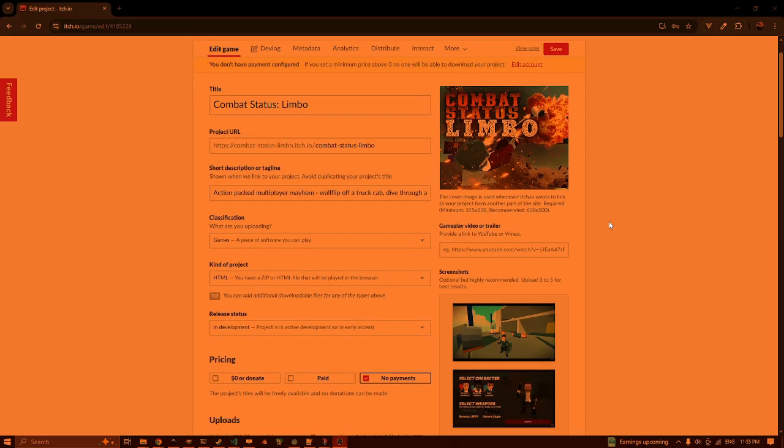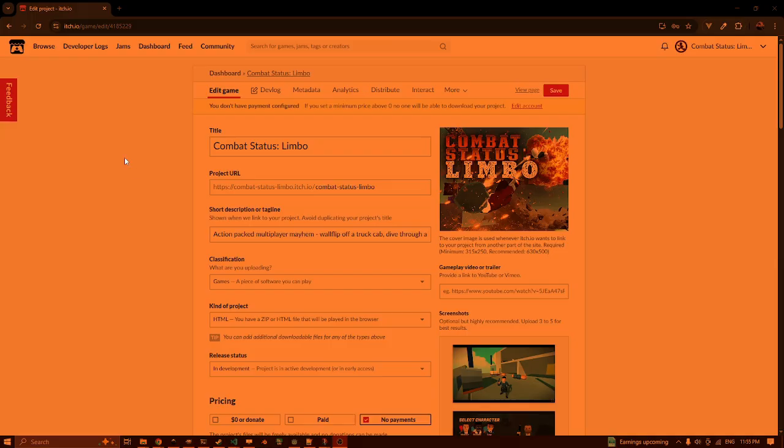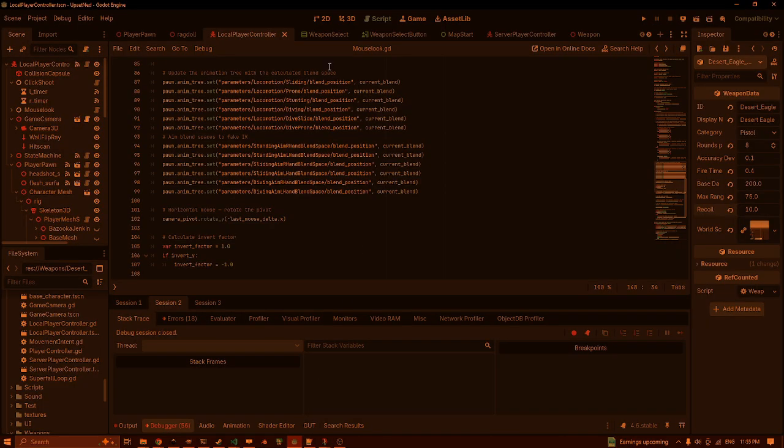Combat Status Limbo is a multiplayer action shooter game. Heaps of fun, still in development, very early days of development, but I figure let's just have a look at how you deploy a multiplayer game with a dedicated server up to itch from Godot. So I'm going to boot up Godot. Look at that, it's already gone.